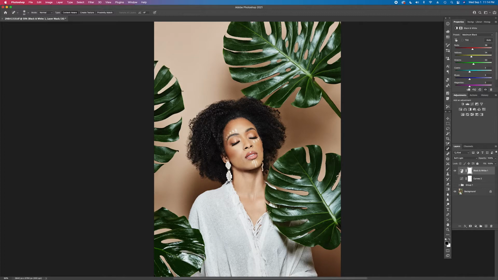But here we can also reduce the opacity to your taste, so this one I'll probably bring down to 60%. So that's before, after, and that's the black and white contrast layer. Okay, so let me hide this one, and then I'll show you the final one.